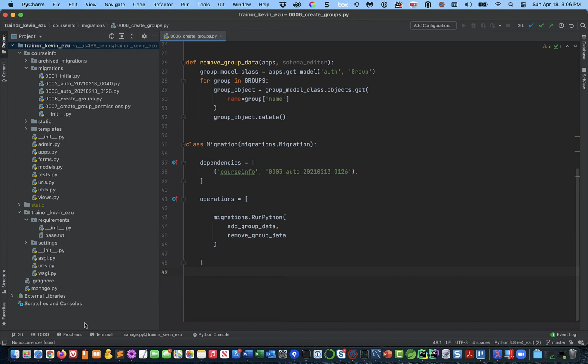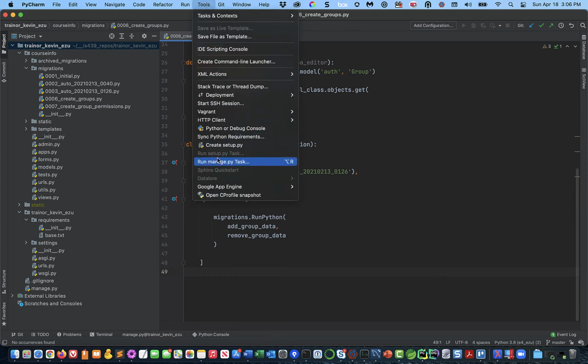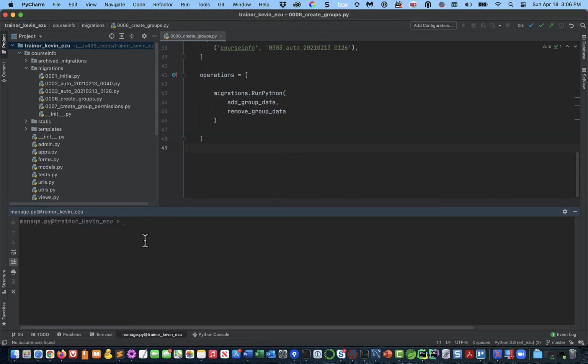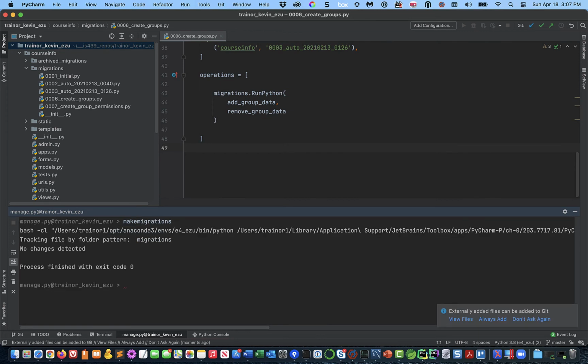So now, I don't have any database at all. Okay, so let's start up manage.py. Okay, and let's pretend that we're on the server. Okay, what's the first thing we're going to have to do? Well, we're going to have to do a migrate. Okay, so let's just say make migrations. Yeah, no changes detected.